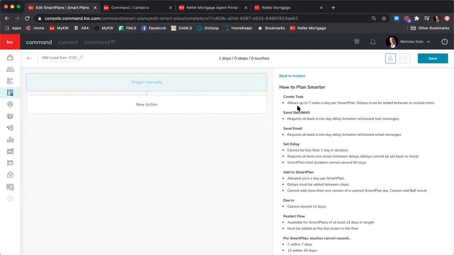So when creating a task, some of the steps that you could add in command are tasks for yourself to do. So whether that is adding someone to a neighborhood nurture, getting their email address, writing them a handwritten note, you can set up a task as a reminder for when you log into command. It allows you up to 7 tasks a day per smart plan, but delays must be added to include more.